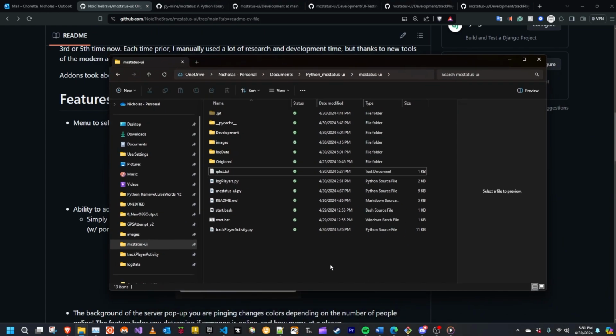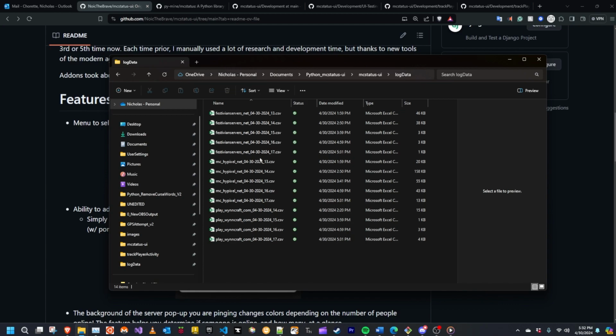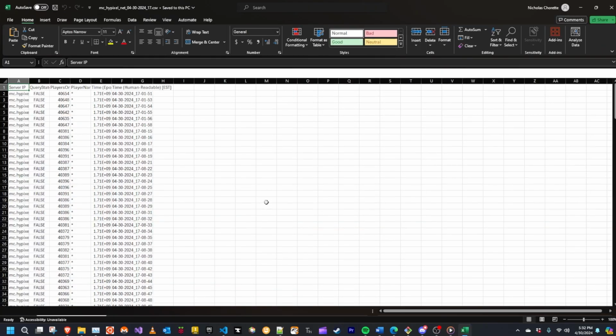You're probably wondering, where is my log data going? Well, let me show you that. The log data is actually being stored over here in this folder. The file naming scheme is basically the server IP, and if a port was included, it'll have the port right here, which none of these actually had specified in the IP address, so they're not there. And then it stores the month, day, year, then the hour. So this is hour 17. I was looking at Hypixel, so let's go into that.